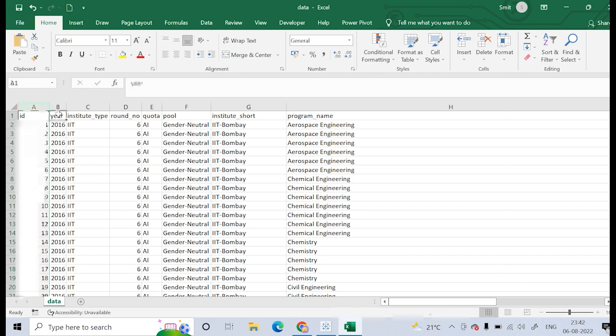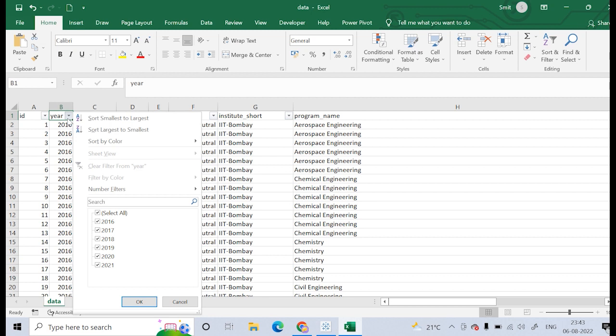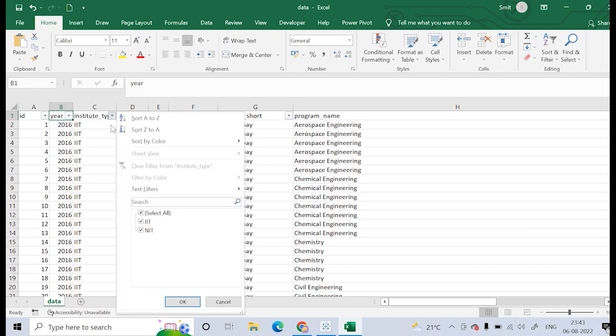Then you have a year. So let us use a filter so that you can understand what the value counts are here. When you click on this year drop down, you can see the year ranges from 2016 to 2021. So you have the data for 5 years, from 2016 to 2021. What are the types of institutes? The types of institutes are IITs and NITs.